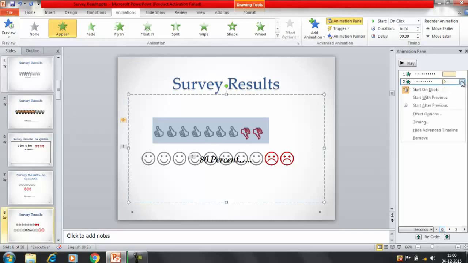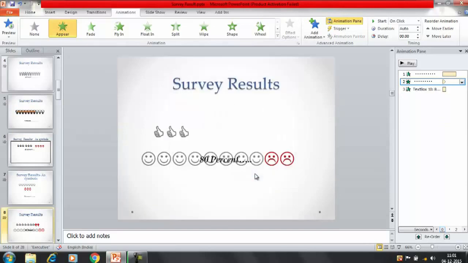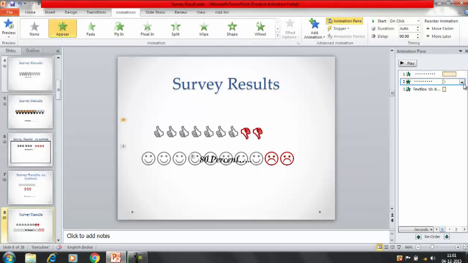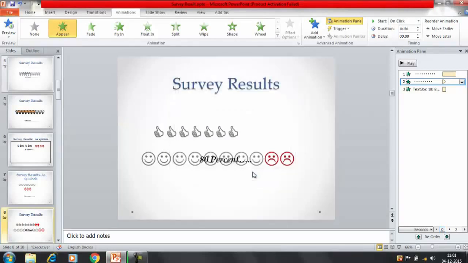For the appear, what we have to do, under the effect option you can select by letter, so it's going to show you one by one, it's increasing. You can decrease the timing from here because it's coming very slowly, so 0.1 and click on OK. In this way, one by one it's going to appear.